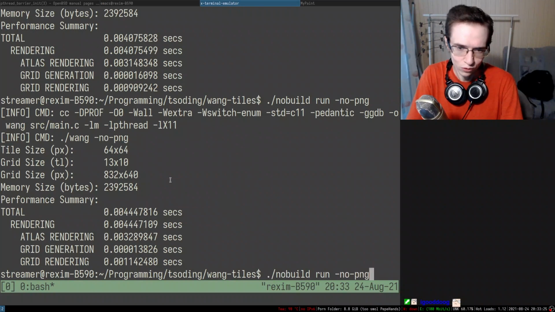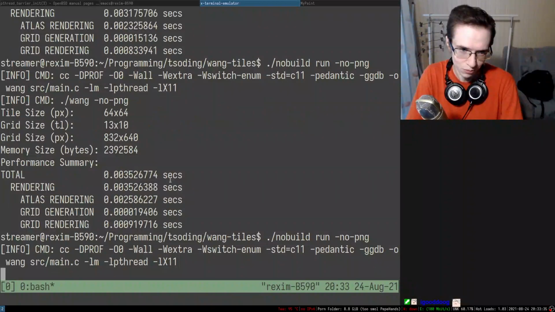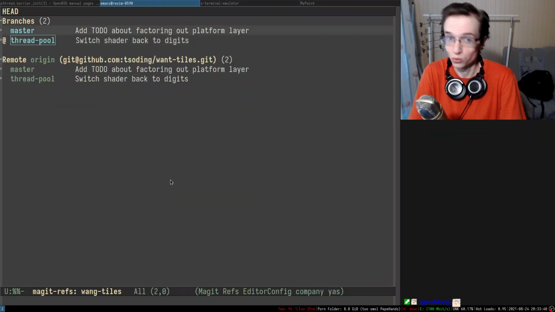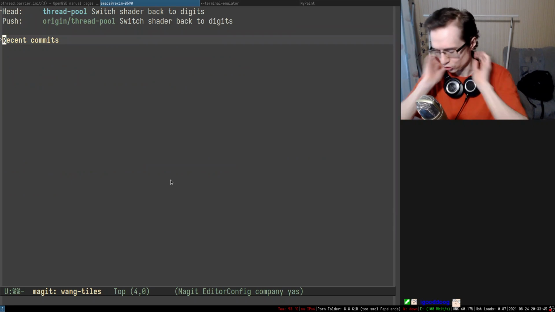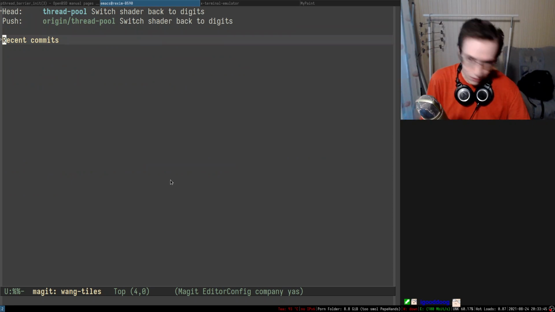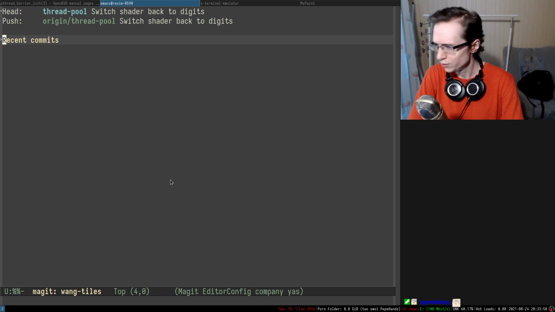Okay, so let's actually go to the thread pool and do that thing. And it's pretty much the same thing, but what I want you to see is that it doesn't really crash anything. It works identical to how it worked before, which is nice, which is cool. So that's fine.